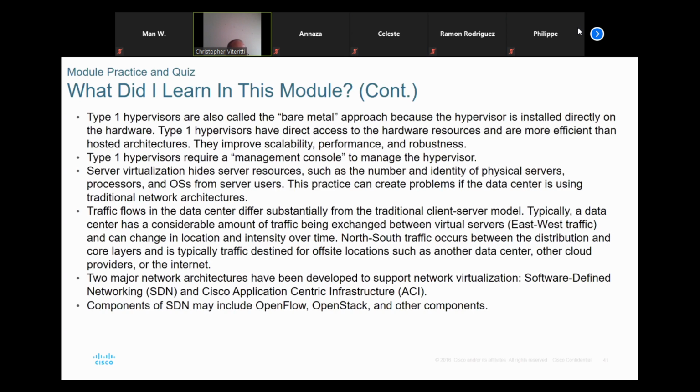Typically, a data center has a considerable amount of traffic being exchanged between virtual servers. That's east to west, server to server in the device, and can change in location and intensity over time. North-south traffic occurs between distribution and core layers. Typically, traffic destined for off-site locations, such as another data center or other cloud providers or the internet.